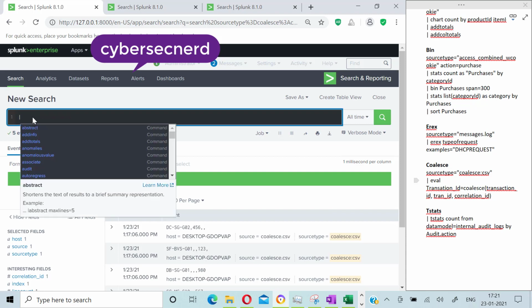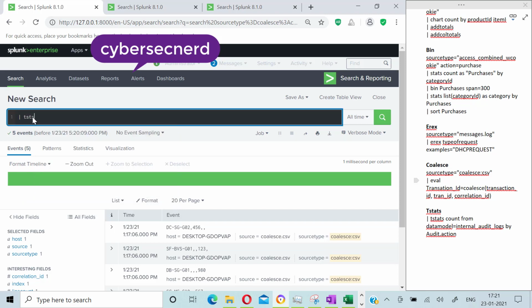So I will be taking you through one or two demonstrations for tstats. However, I will demonstrate tstats in detail when I have Splunk Enterprise Security ready in my lab environment, where I can really make use of pre-configured data models like authentication, network traffic, or web data models. But I will definitely give you a glimpse in this particular video.